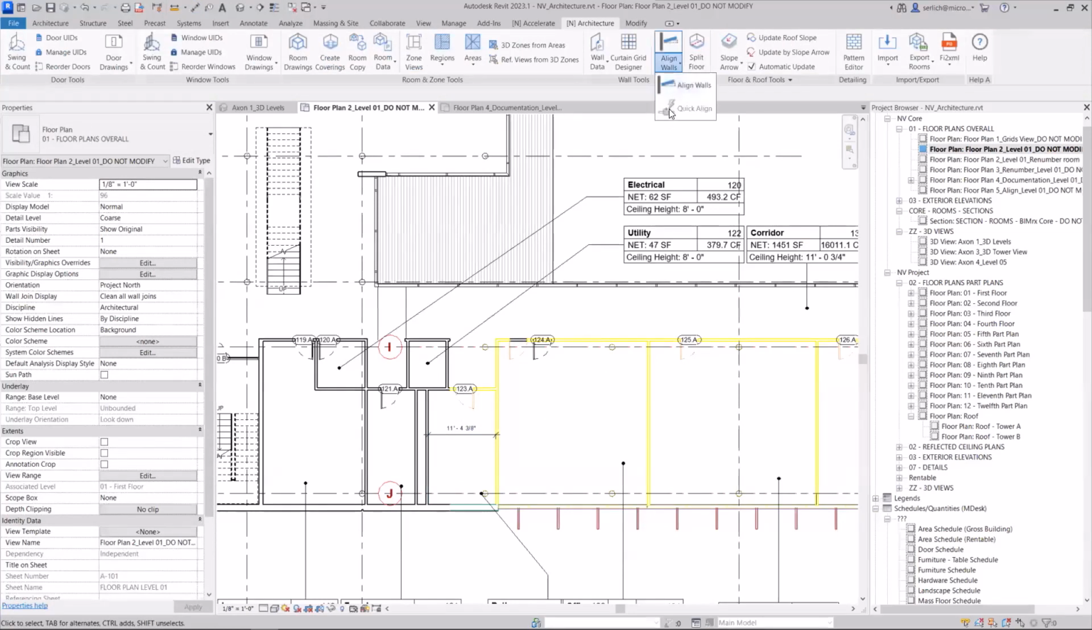The Quick Align is easily used as well. So you can use either one of these to align any misaligned walls to either your shared coordinate system, your internal coordinate system, or a reference like a wall, grid, or plane.